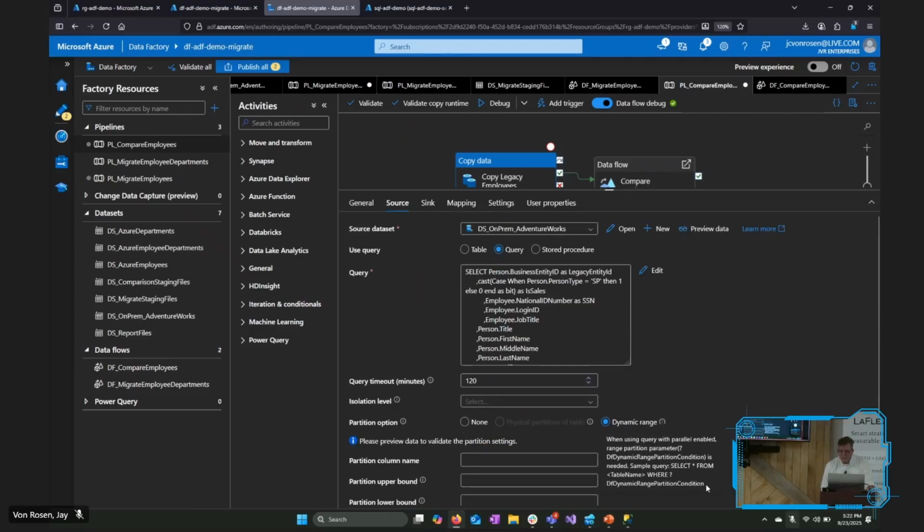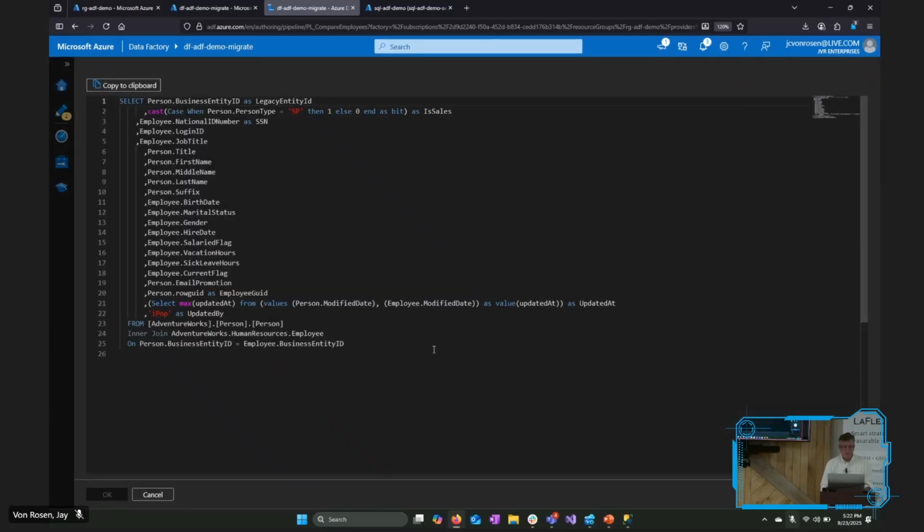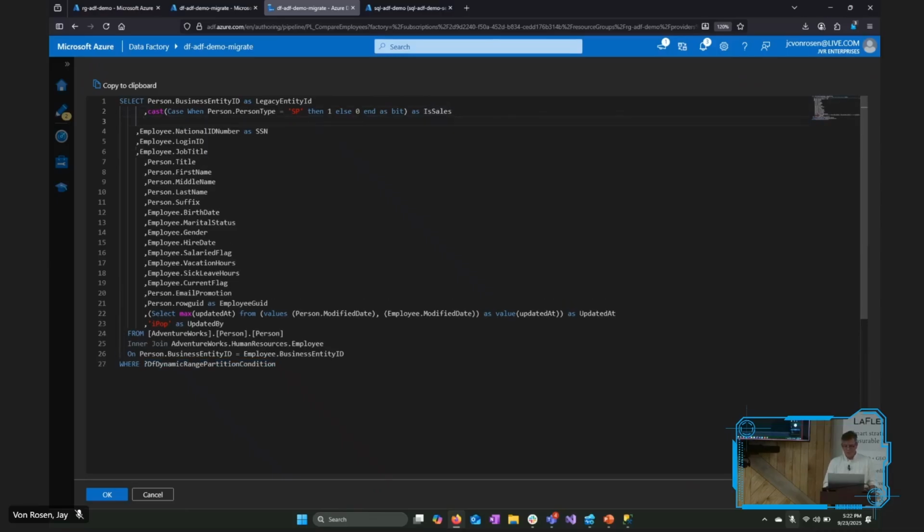I don't know if you can read this part, but you need to put a filter in your select. So I'll just drop that in there real quick. And this is something that ADF will use to filter the data that it's getting when it's creating each of these partitioned files. So you're going to need a column that you're going to partition on. A simple one that we did was business entity ID, and you say mod 10 or something like that.